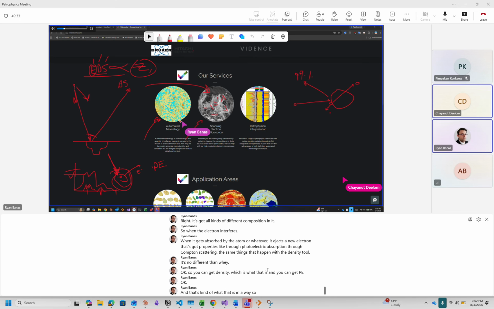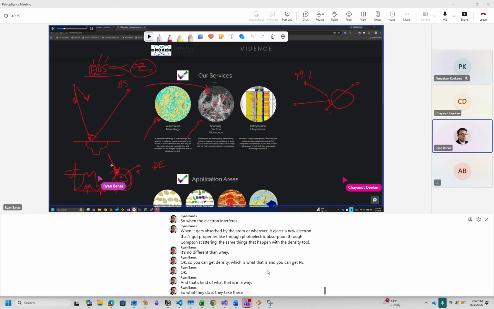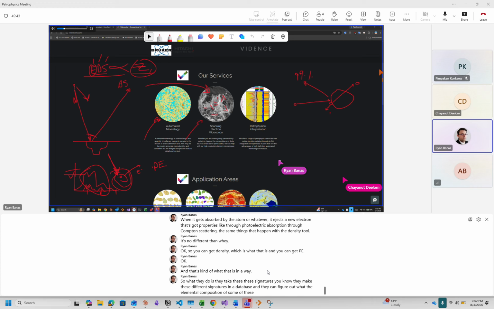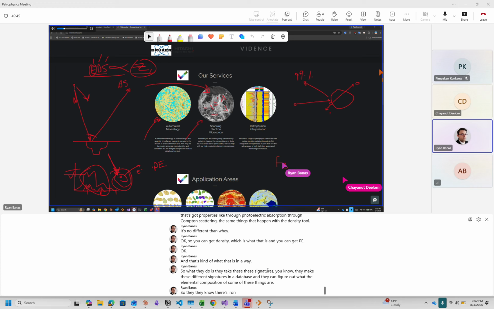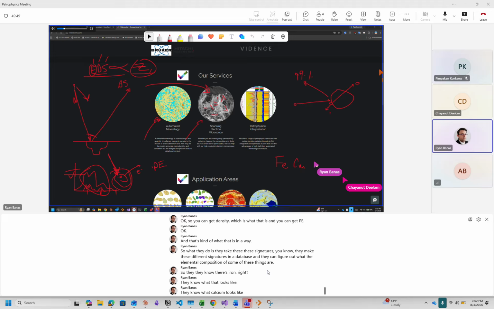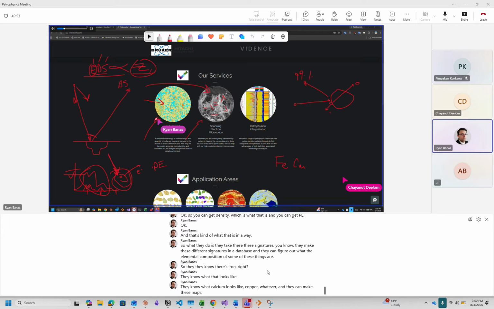So what they do is they take these signatures, they make these different signatures in a database, and they can figure out what the elemental composition of some of these things are. So they know there's iron, right? They know what that looks like. They know what calcium looks like, copper, whatever. And they can make these maps.